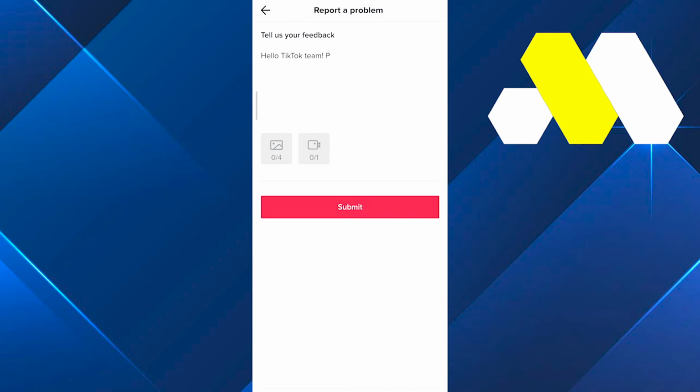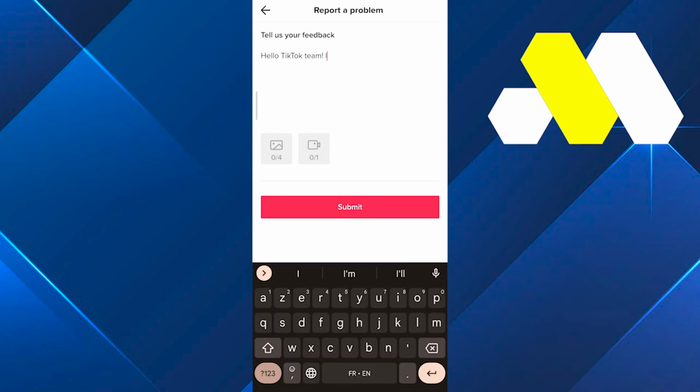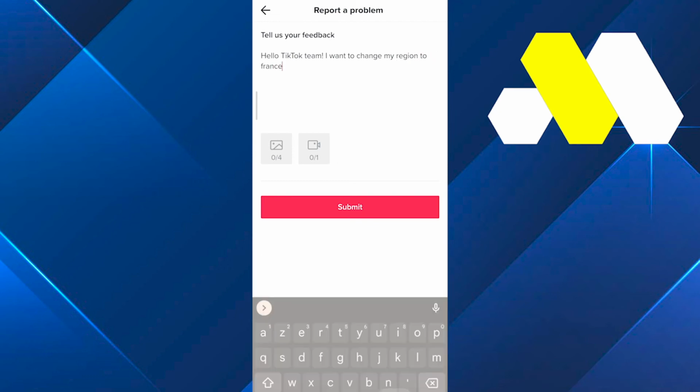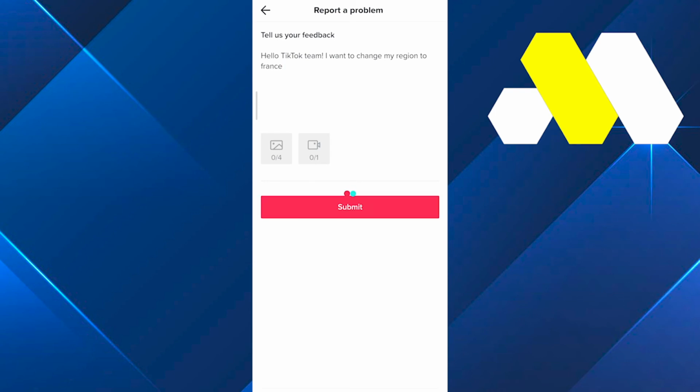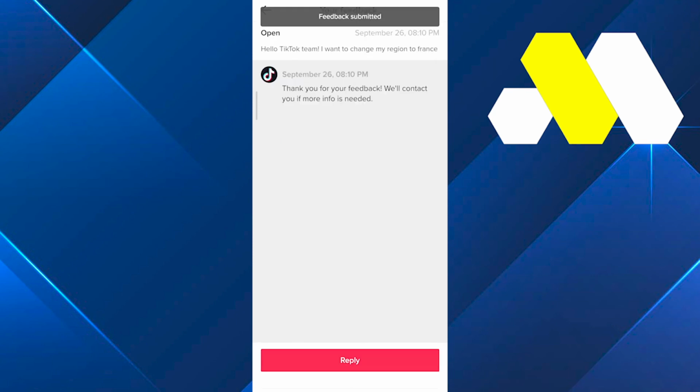And now as you guys can see, you can report to TikTok your problem and type in something like this. Hello TikTok team, I want to change my region or location to France. Or you can write something similar to that. You don't have to write the same thing. And then click on submit. And after that, it might take a couple of days until the TikTok team reply to you guys. And hopefully these two options that I showed you guys solved your problem.